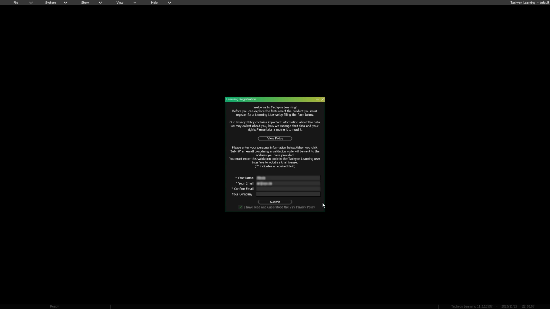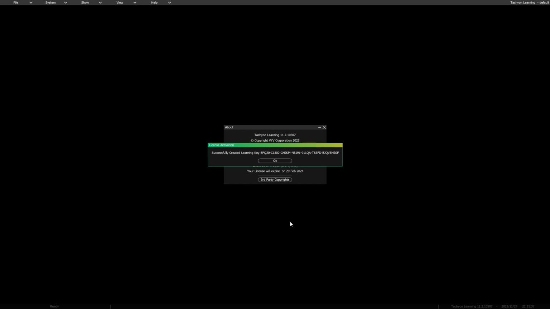When you launch Tachyon Learning for the first time, you'll be greeted with a registration window. We have to register before we can use the software. I will enter my name here, my email there, and confirm my email in this box. Then I have to say that I have read and understood Vive's privacy policy. I'll click Submit. The next step consists of going to your inbox and looking for that email from Vive with the activation code for the software. We will use the 6-digit code received in our email, type it in the box, apply, and voila, our software is ready to be used.